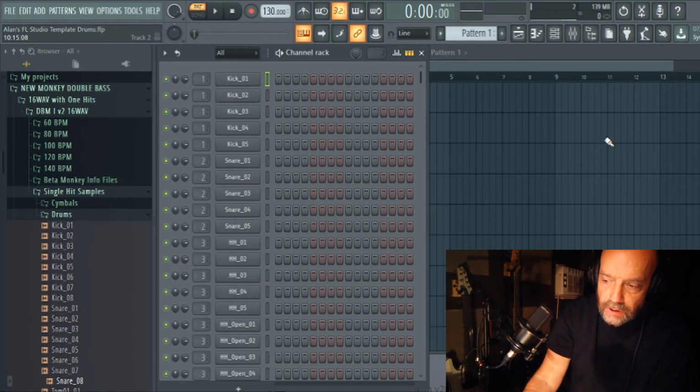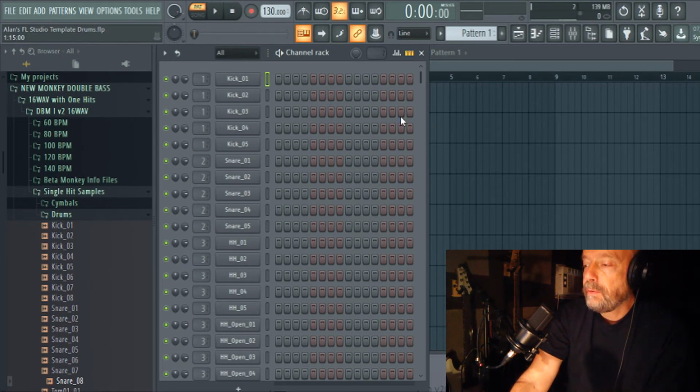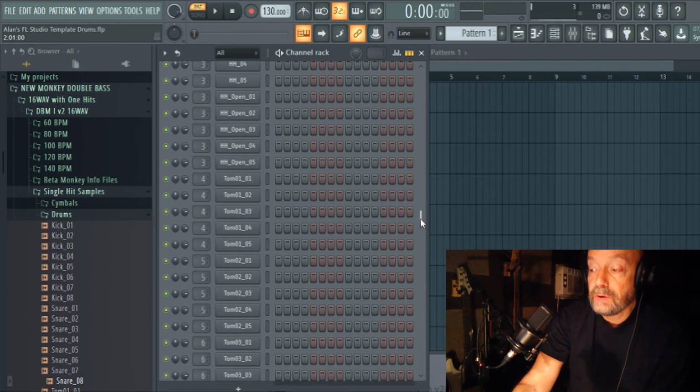Okay, so I've just set up the drums according to the diagram that I've showed you there. And here's what we ended up with. There are 5 kicks, and I've placed them into track number 1 in the mixer. There are 5 snares, track number 2. There are 3 open hi-hats and 3 closed hi-hats, and I have placed all the hi-hats into track number 3. I put tom 1 into track number 4, tom 2 into track number 5, and tom 3 into track number 6 on the mixer.